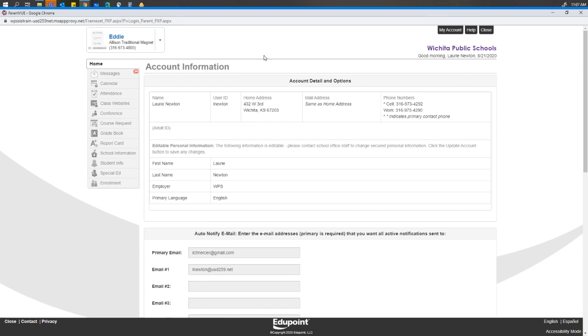Okay. All right. So let's go look at ParentVue a little bit for how it looks for parents. And just know that your students have student view and it works very similarly. They just can't edit some of the information that you can edit and they don't have some of the functions. Okay. So I'm going to go back to home.